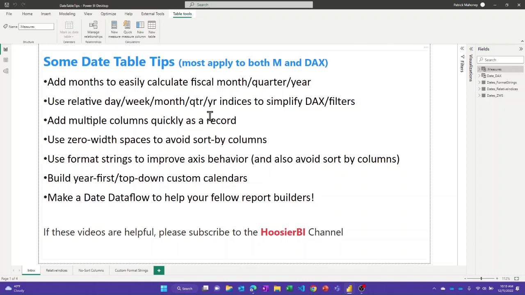In this video, we're going to talk about a bunch of tips when you're creating a date table. Some of these will be things that will help you in your building of the date table, and other things are things to make your life easier once you start using your date table and models. Most of the tips I'll share have M and DAX equivalents.